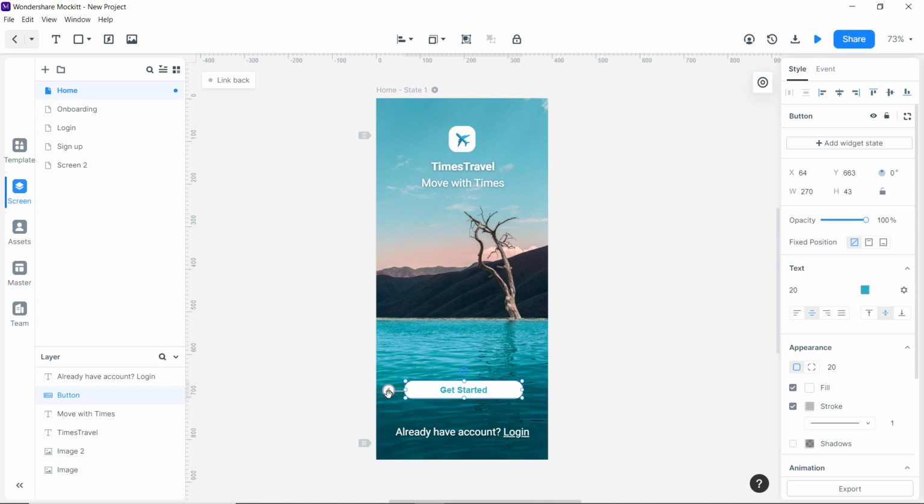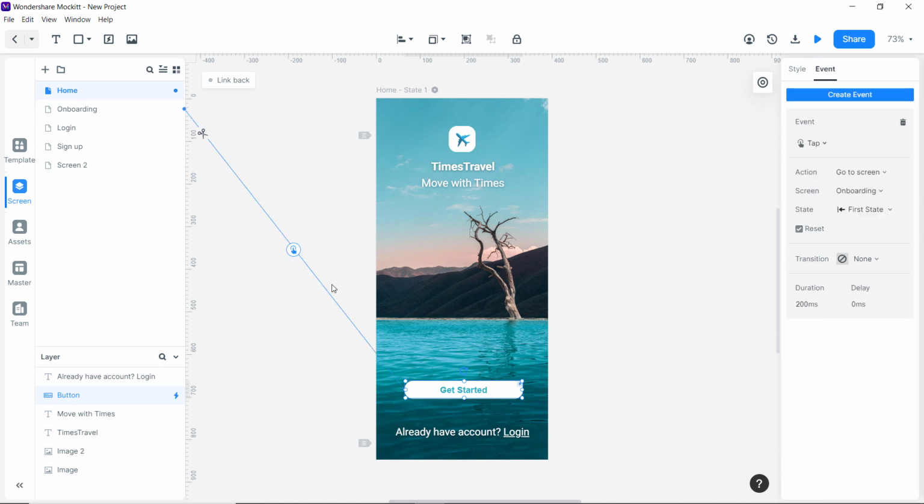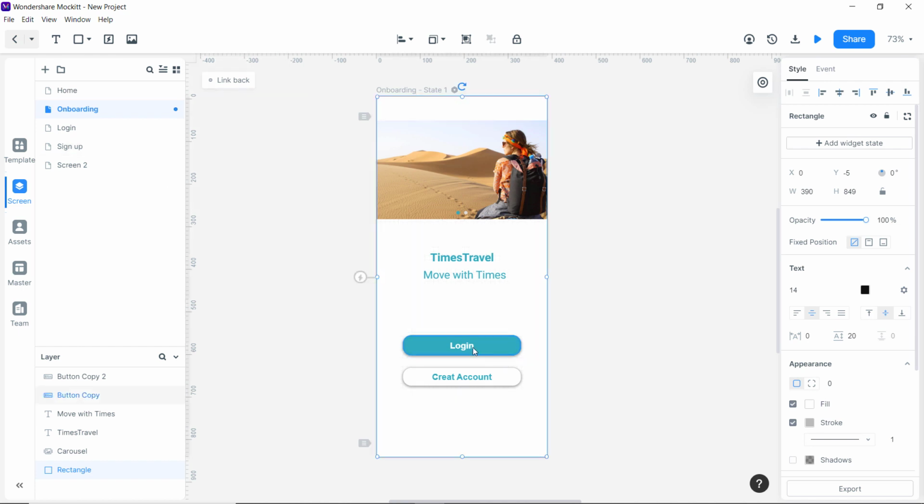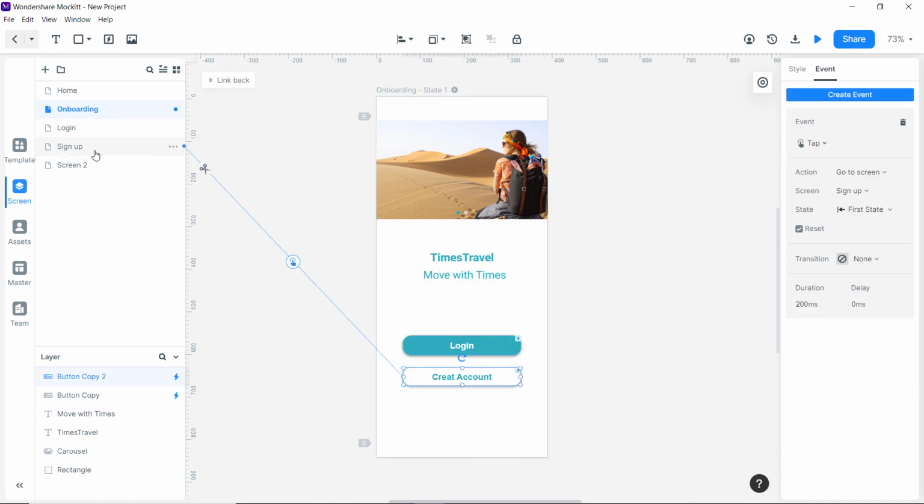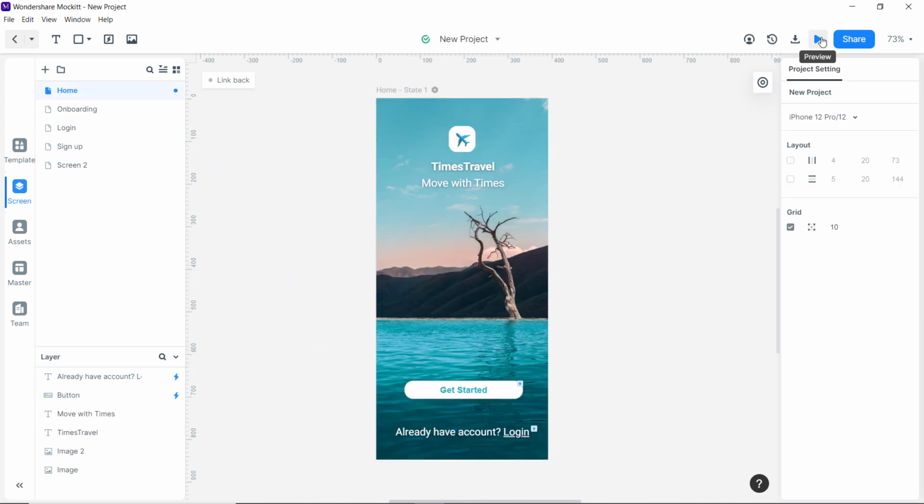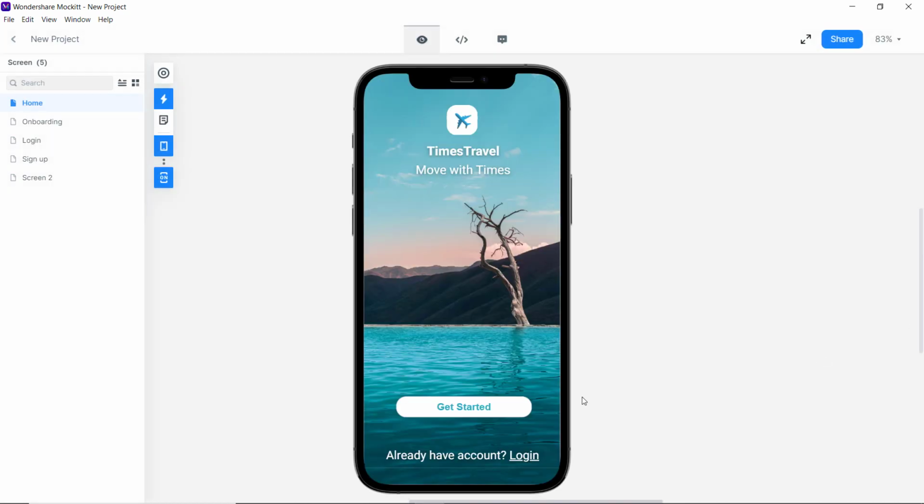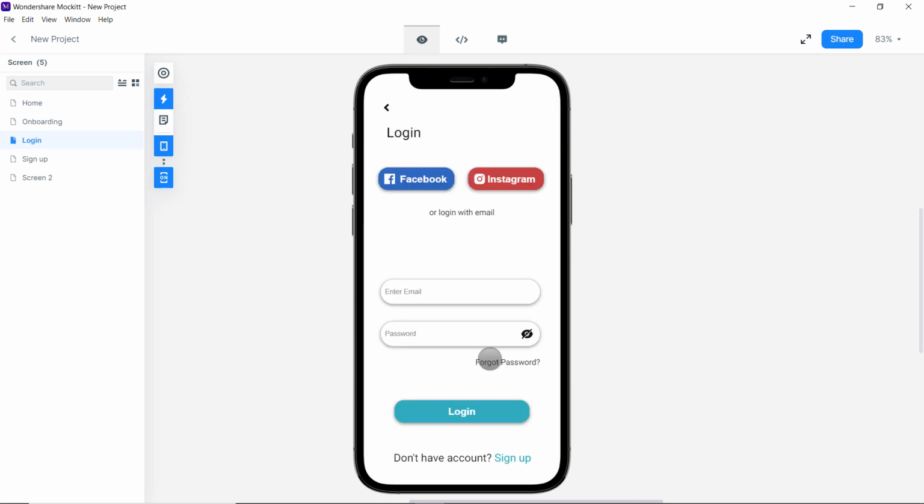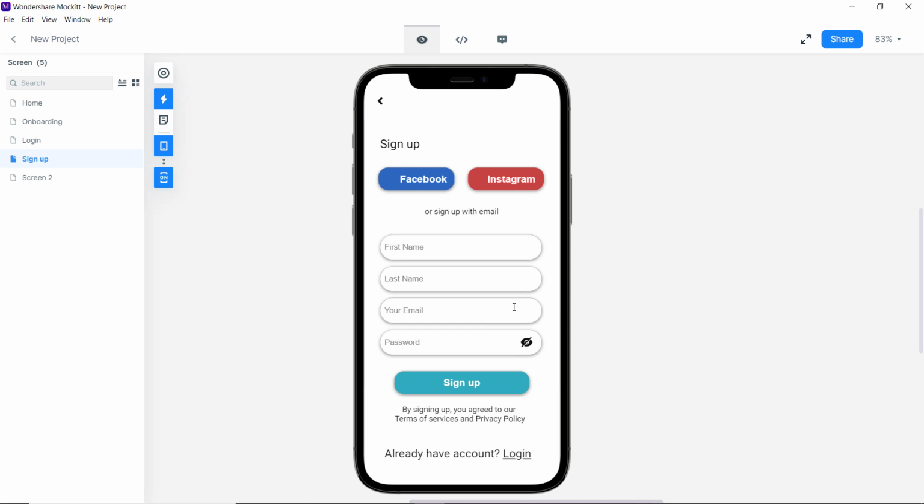When you click on any item, you will get this action button. Simply drag it to the page where you want to navigate and it's done. It's that simple. Similarly, I will provide linking for all the pages. Now let's have a look at our final design. It's just looking awesome.